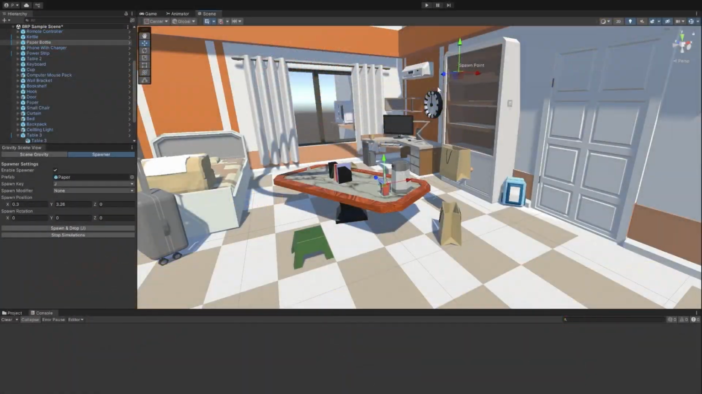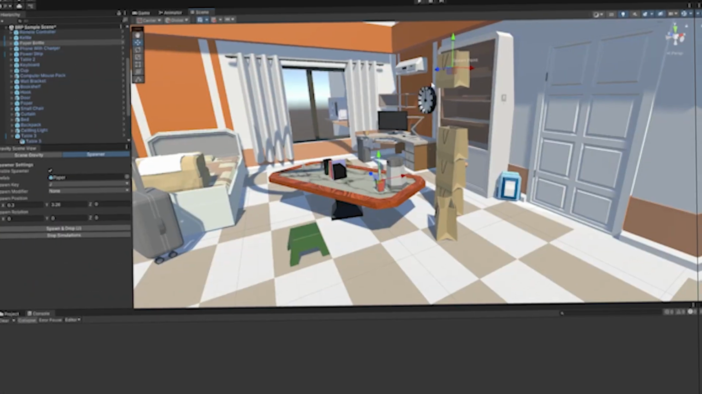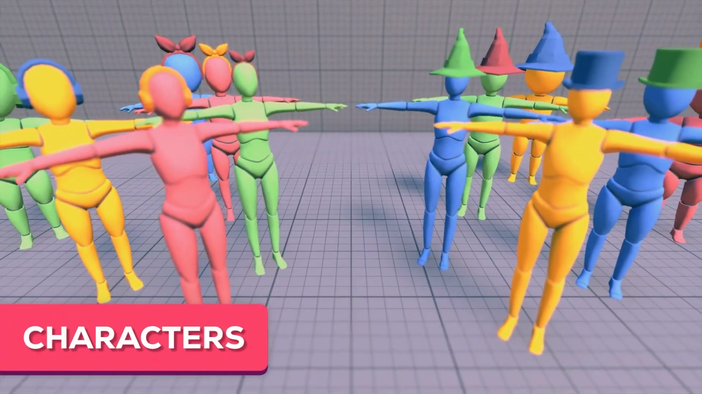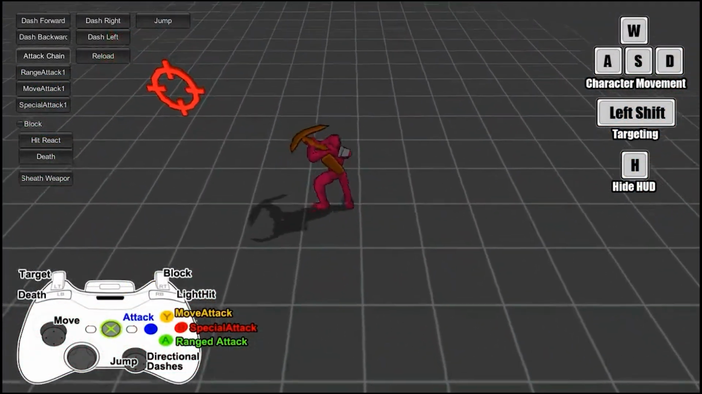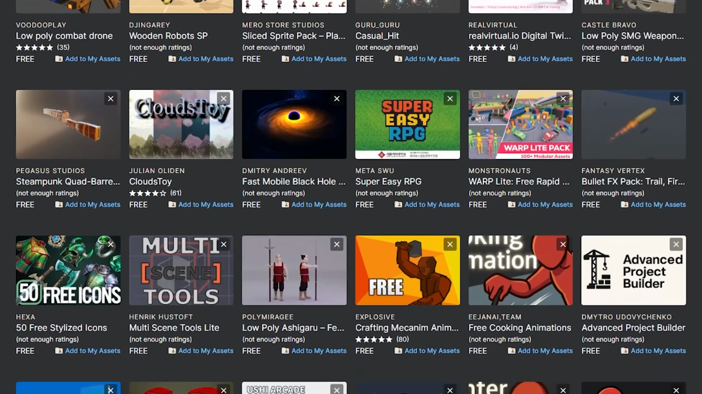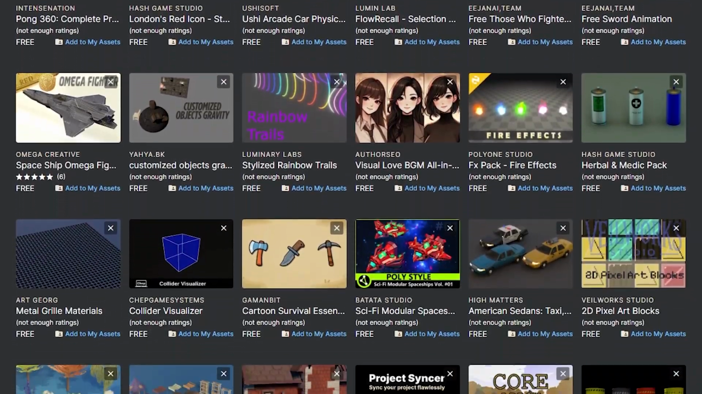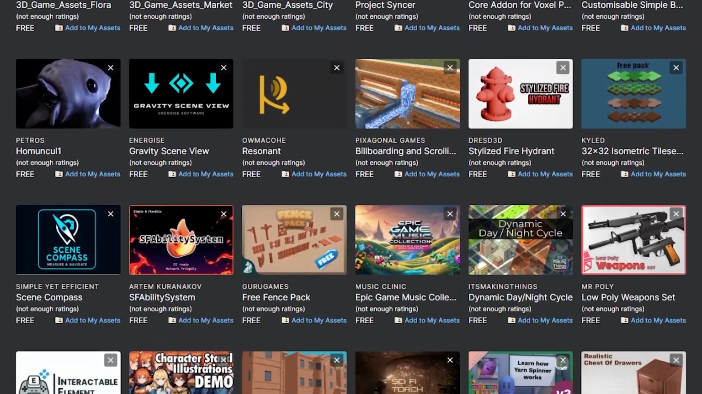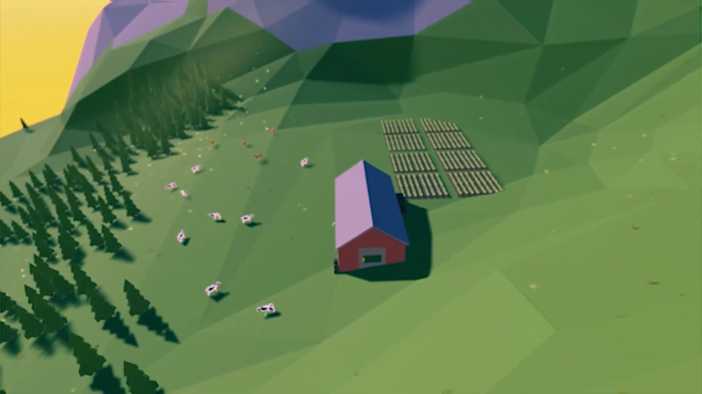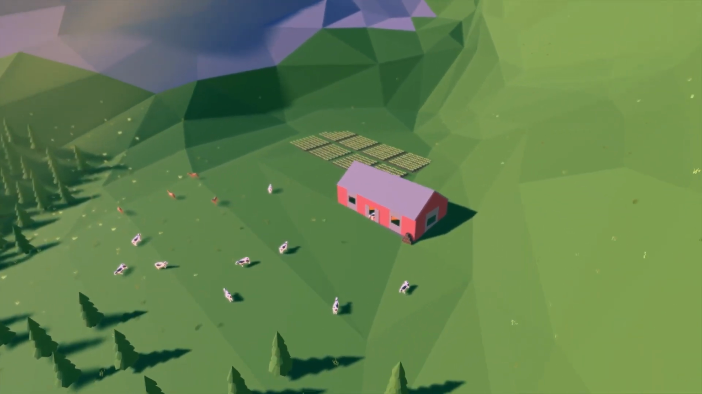I feature some of the best models, sound effects, visual effects, editor extensions, and everything you can find in Unity for absolutely free. I'll put all the links down below so you don't miss out, and I have a massive playlist of years' worth of these videos where there are thousands and thousands of free assets that you can check out.